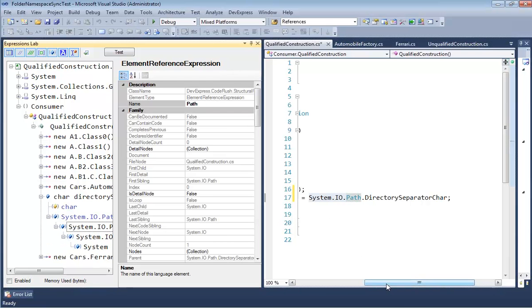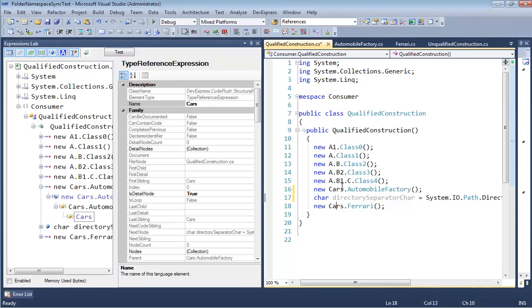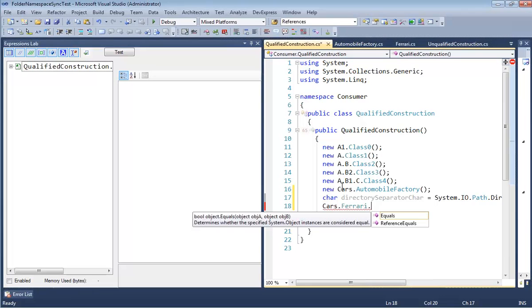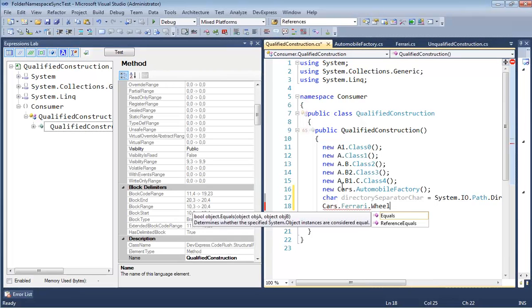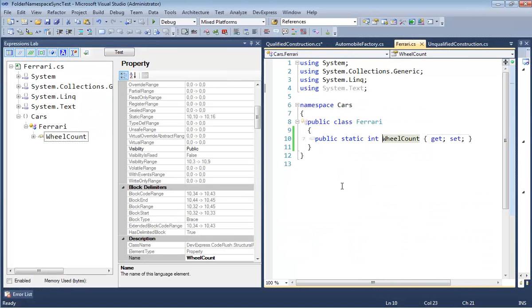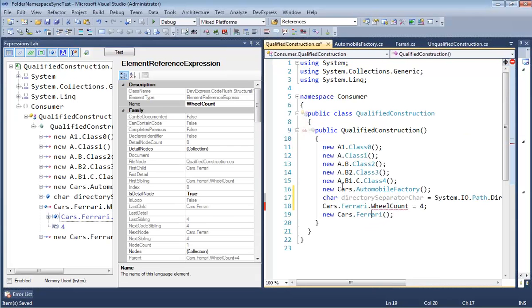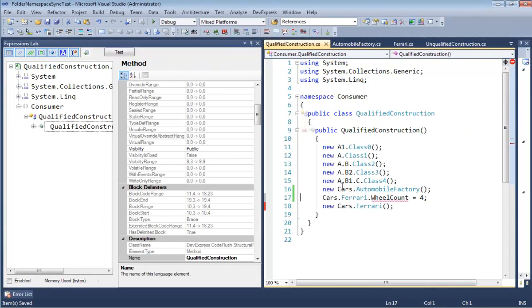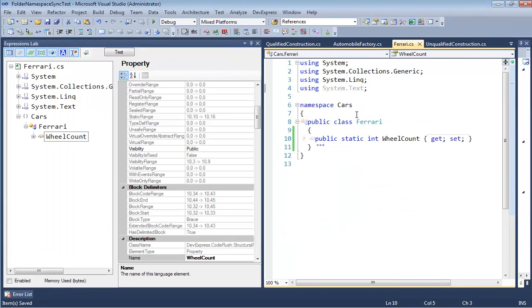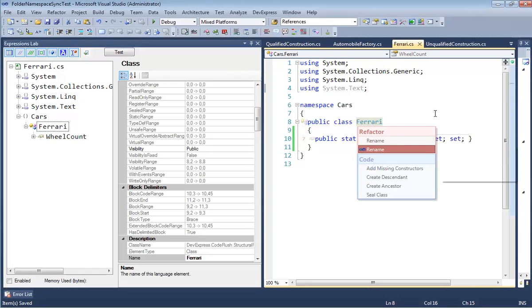Okay, so it looks like if we have something that looks like this, let's try this: Cars.ferrari wheel count equals 4. Let's declare that. Okay, so now we have a static property in here, and now I want to run it again and see if this piece changes. I have a feeling this won't change, and it means we're going to have to write some code for that. We'll have a bug there. All right, let's run it.